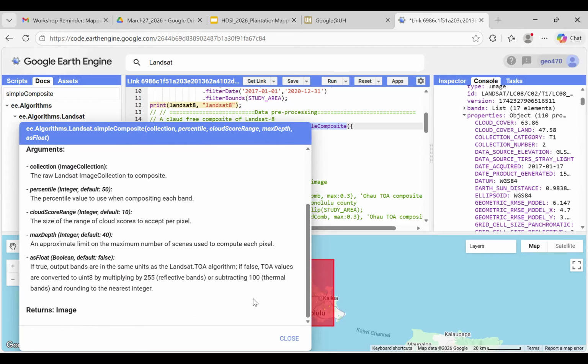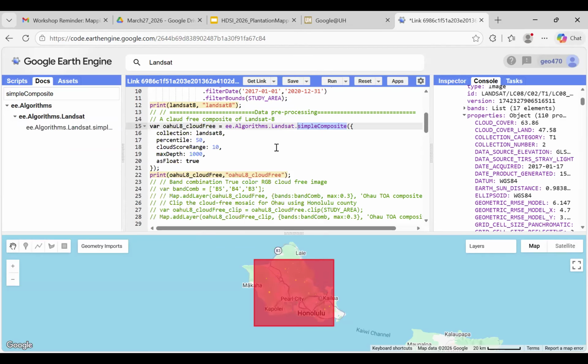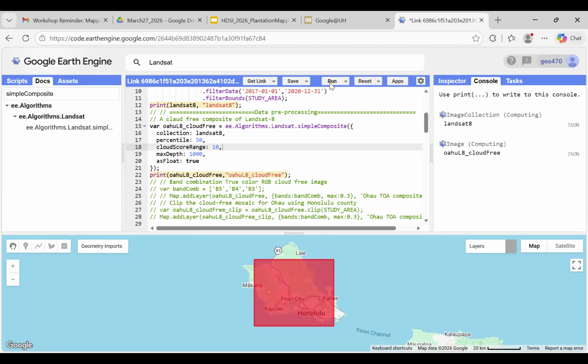And finally, what is it returning? An image collection means multiple images, but an image is a single image. So now if you see here, the simple composite is providing only one image, because it processes all of the images and gives you only the cloud-free pixels for each band.